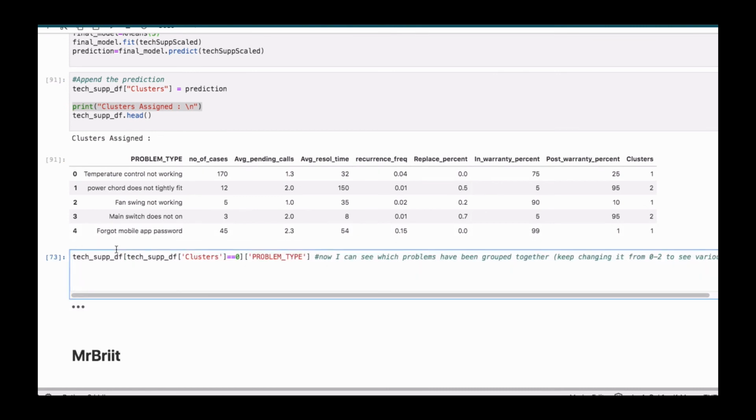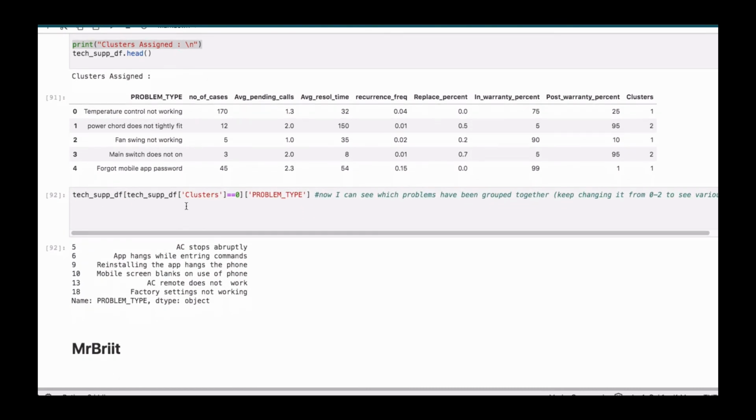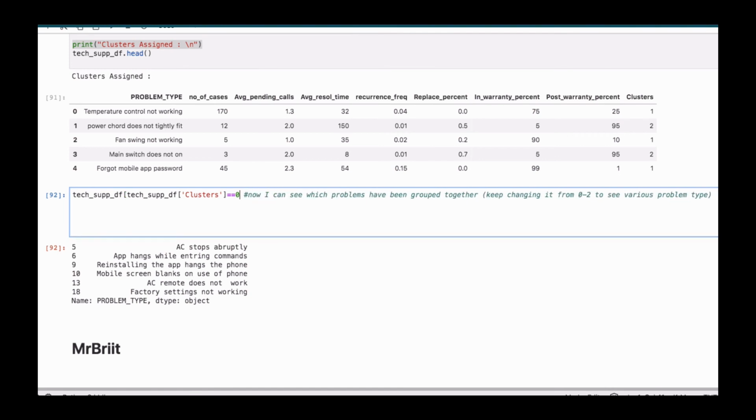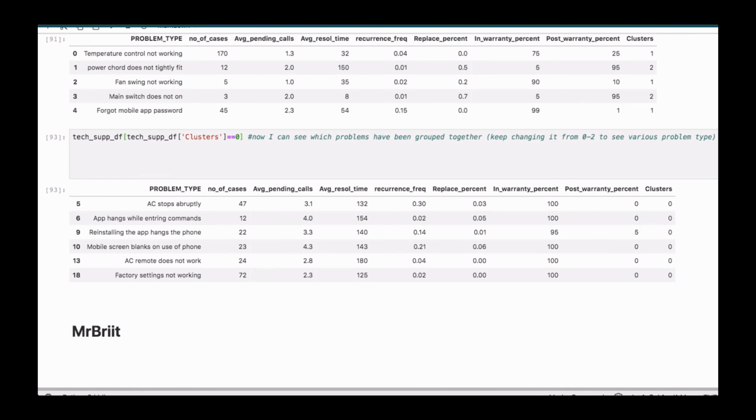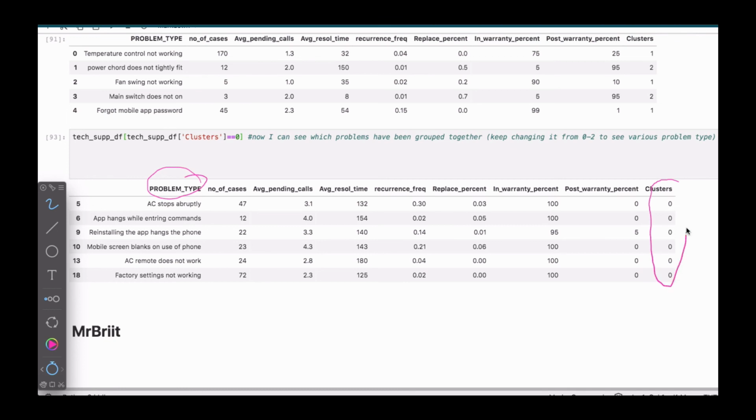So let me run this again. Okay, over here I'm just picking only the clusters, the complaint type. So let me get rid of that, and then later on I'll come back and show you what I was doing over there. All right, let me run this again. Okay, now you can see what we have over here. Let me bring this and get rid of that. Now we have our problem type here. We have our clusters over here.